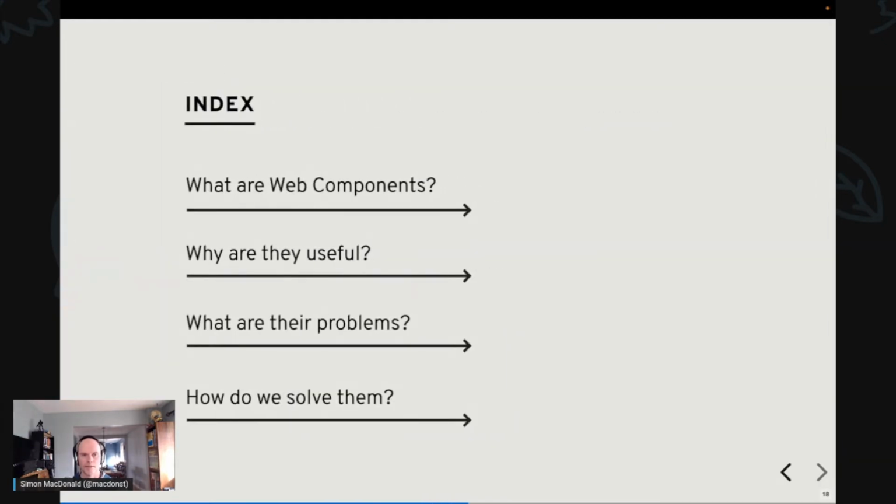All right, so we talked about what web components are and why you would use them, but what are some of the problems that we run into with them? Because no technology is perfect, and believe me, I'm not saying that web components are perfect.